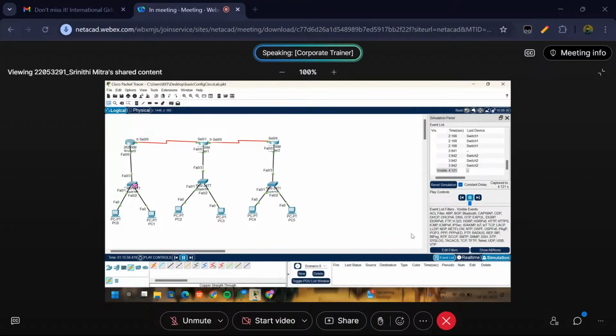Okay, here it is getting crossed. Router, PC, that is fine. In simulation it is showing and the packet is also reaching the destination. From Router 2 it is coming to 3 also.